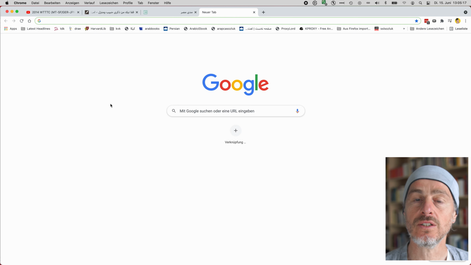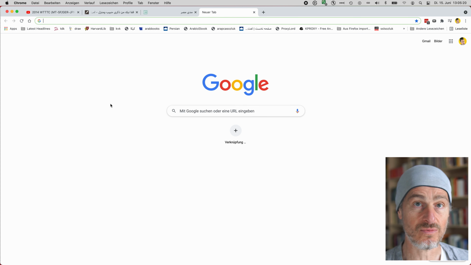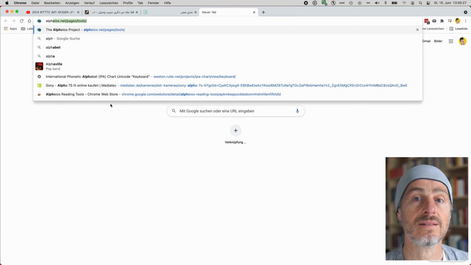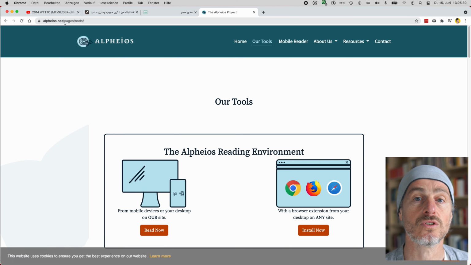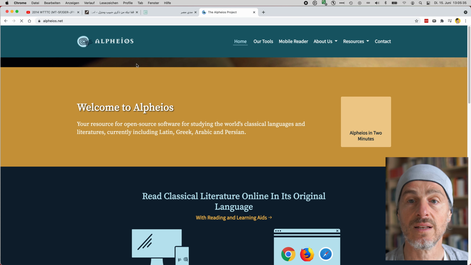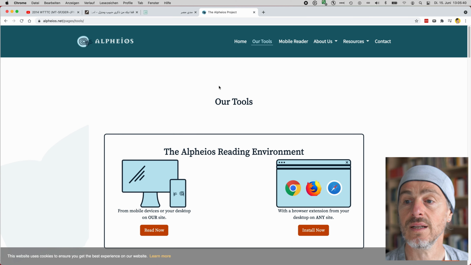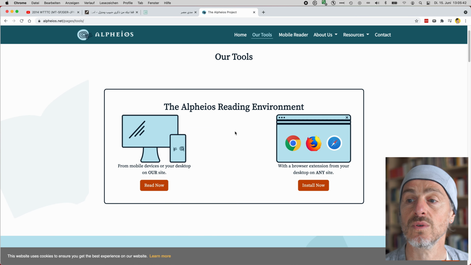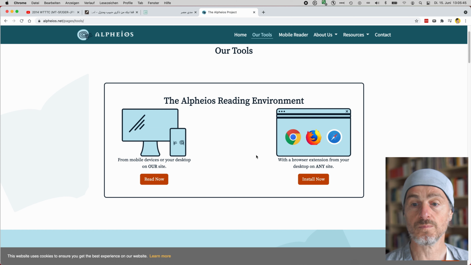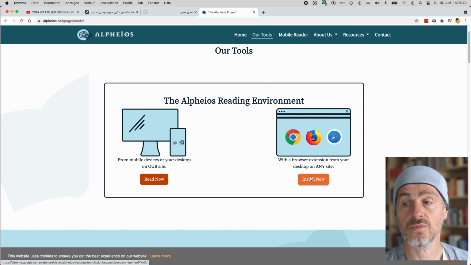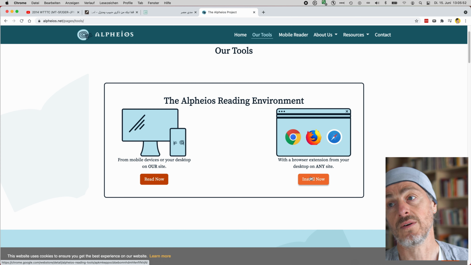We open a page. The tool is called Alpheios. I just type it in here, as you see, alpheios.net. Well, I will just do it from the start. Once you type in alpheios.net, it will take you to this page, and from there you go to Our Tools, and in Our Tools it says the Alpheios reading environment, and from there you can install it for your Chrome browser, for your Firefox browser, and also for Safari.